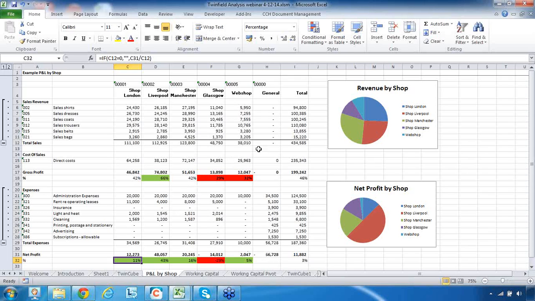The next thing I did was I created some graphs. So I've got a pie graph here that shows, for instance, when I hover my mouse over it, that the Liverpool branch has got a 26% share of the total revenue for the company. And if we have a look at the numbers, Liverpool 112,000 against 434,000 is 26%. 28% for Manchester, which is slightly more there, and the other shops share the rest.